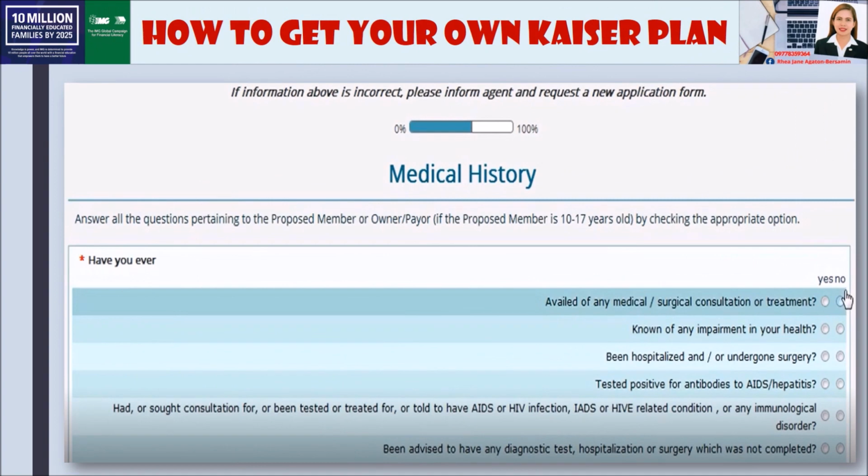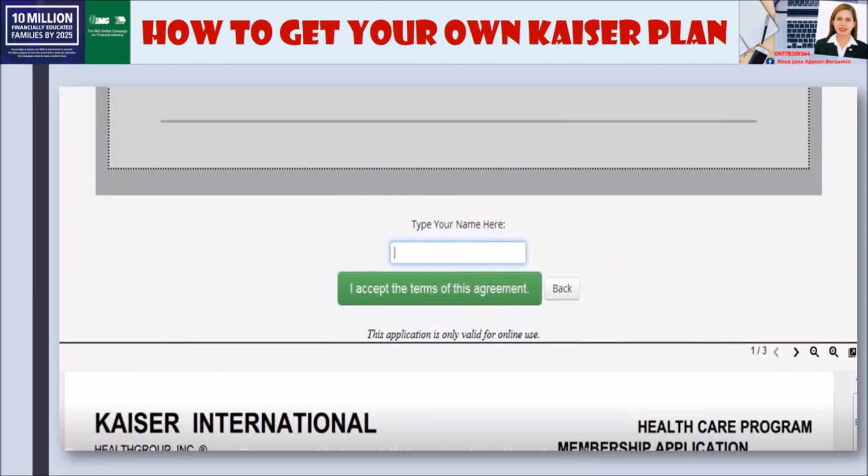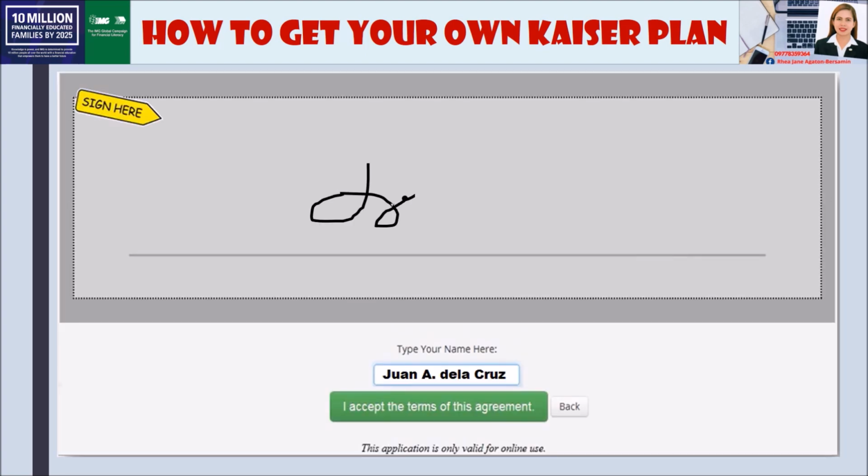Ito yung medical history. So, kung wala naman tayong mga major medical history, so click natin yung no. So, here, click natin yung authorization to furnish medical information. So, click natin yung submit. Yan, ma-review natin yung application form natin sa baba. Kung tama naman lahat yan, so type your name here and draw your signature in the box. Click natin tong accept the terms of this agreement.